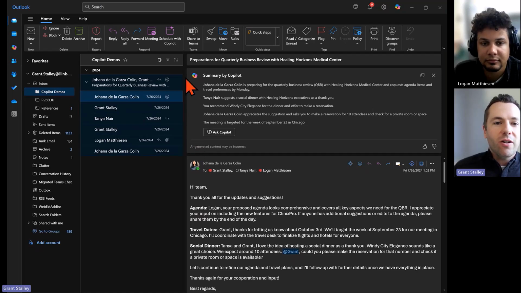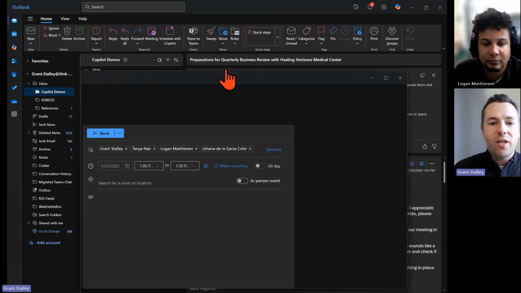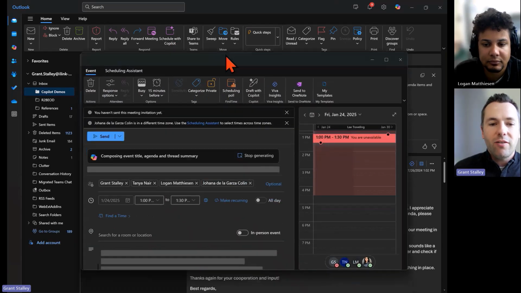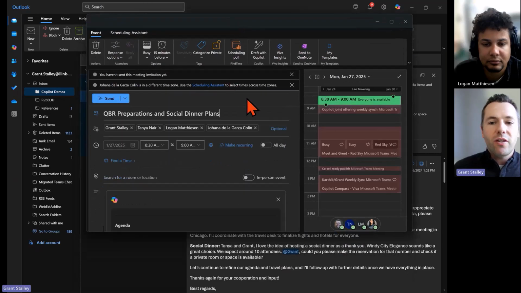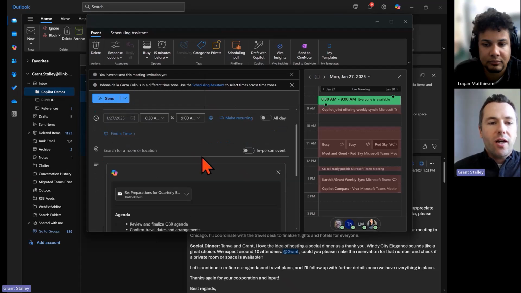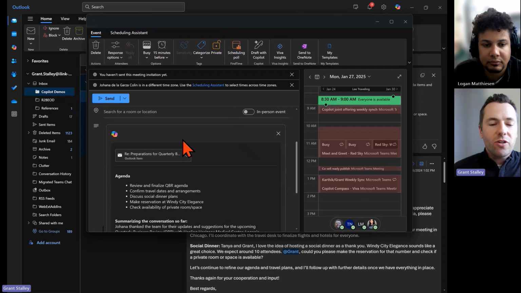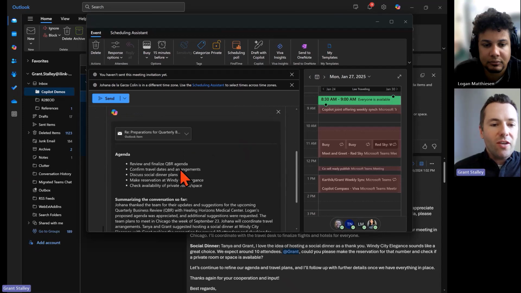What I can see here is, right above this, this Schedule with Copilot option up here in this taskbar. So I'll go ahead and select that. What it's going to do for me is pull up a calendar invite. It's going to do some thinking in here. It's going to show my calendar up here. It's got the suggested title for us. It's going to pull in the folks that are in the thread as attendees. I will come back to the time thing here, but it's also going to pull in a suggested agenda based on the conversation that we've had.